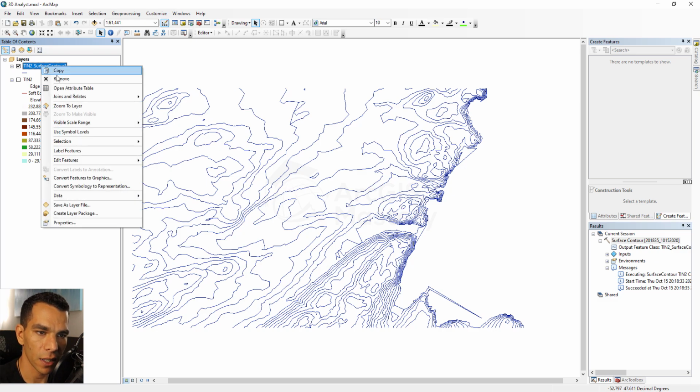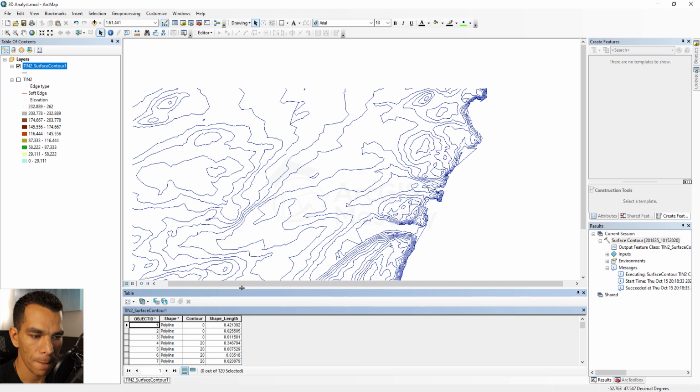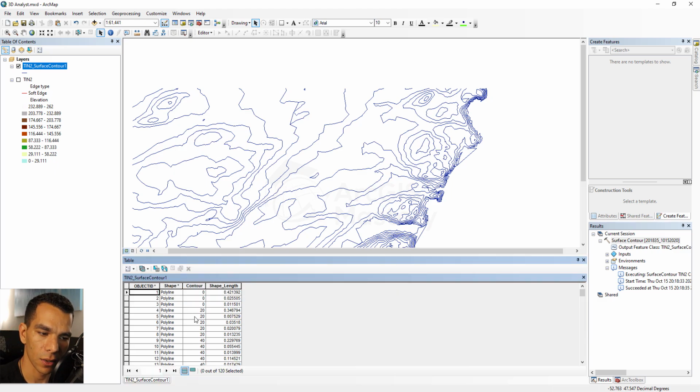If I right click here and say open attribute table, you will see the contour values, the contours that have 20, and you have the shape length for the lines, and we have 0, 20, 40, and it will keep the interval going 20, 20, 20 all the way up to 260 as we have it right here. So in order for us to categorize all the lines based on a contour value, we can use another tool called Dissolve.